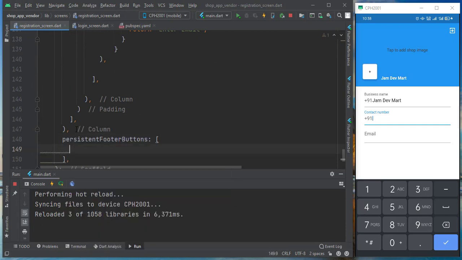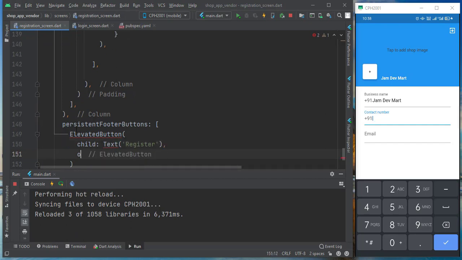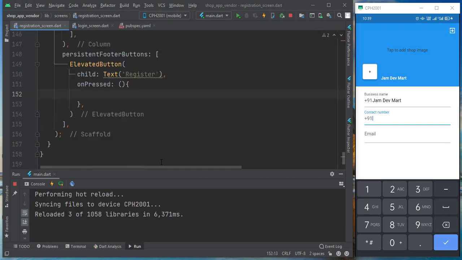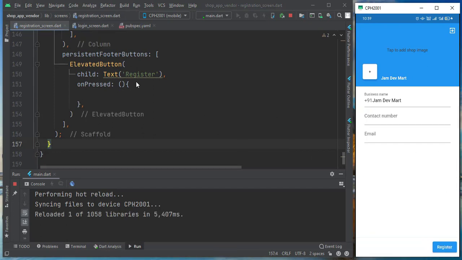So actually, what is this validator for? Inside the scaffold you add a footer button. In that button we can add an elevated button with a child text, "Register", and on pressed, when you press here, registration should happen, right? Now hot reload, let's see how it comes here. The button came here.